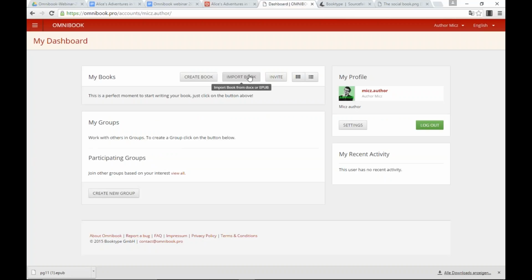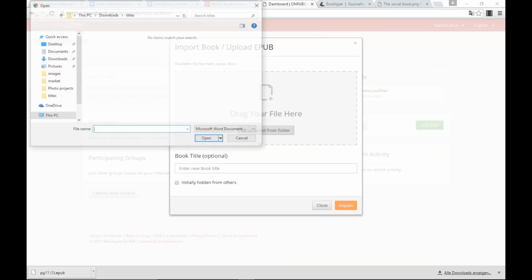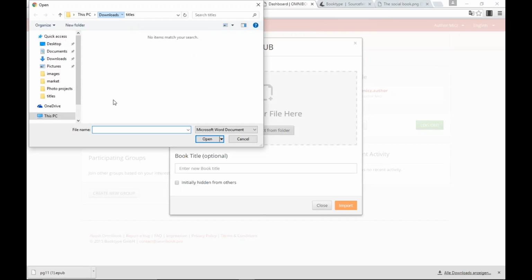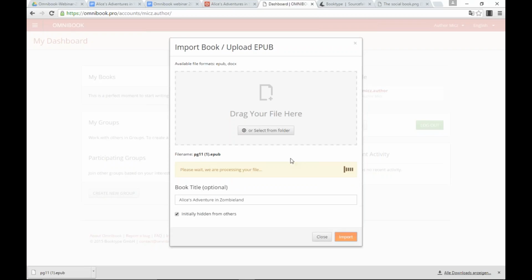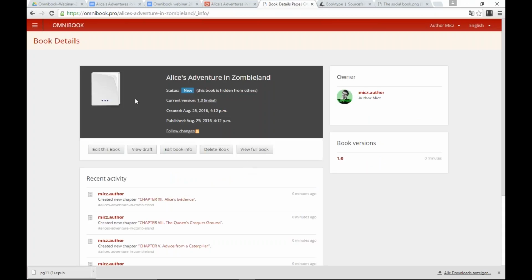Now I go back to Omnibook, I import the book, I select the book from the downloads folder. Initially, Microsoft only shows me Microsoft documents, so I just switch to all documents, pick up the EPUB, and it's now asking me if I want to give it a title. So this will be Alice's Adventure in Zombieland. Initially hide from others, you bet I do, because I have no idea how this is going to turn out. And now I import it. It's uploading, converting, and here it is.